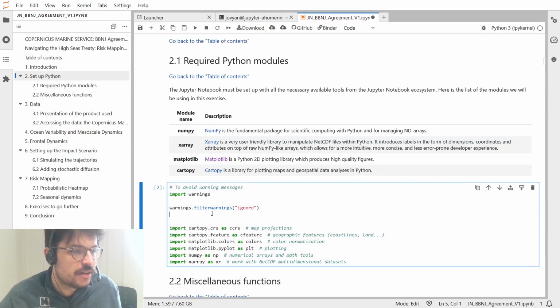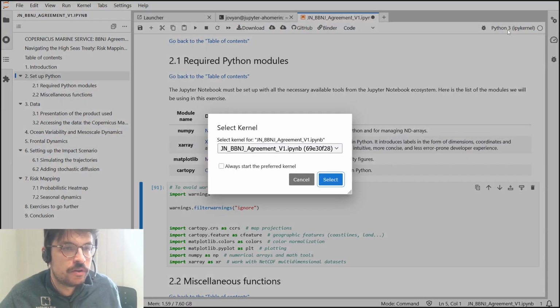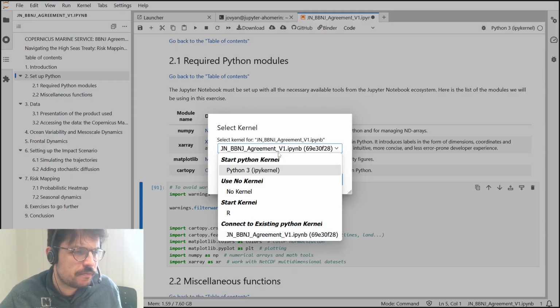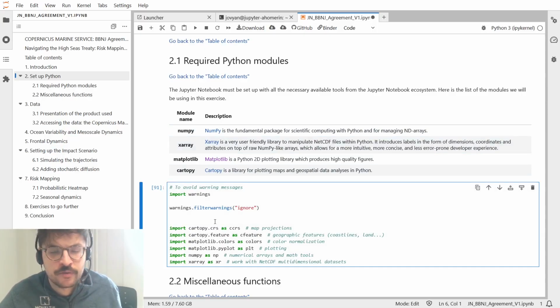So in this cell, we just import all the libraries that I have told you about just before that. If you are using the binder hub designed for the Copernicus Marine Service, you should have this Python 3 kernel already activated. Make sure to have it activated, and this kernel will have all those libraries already pre-installed, so you shouldn't need to install anything else. You should already be ready to import.